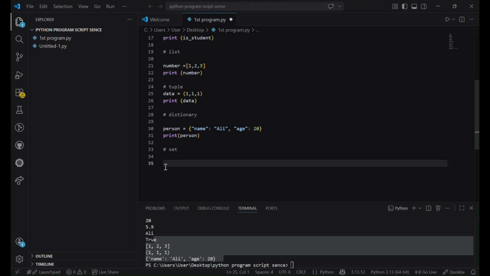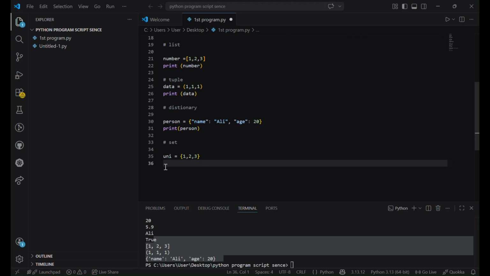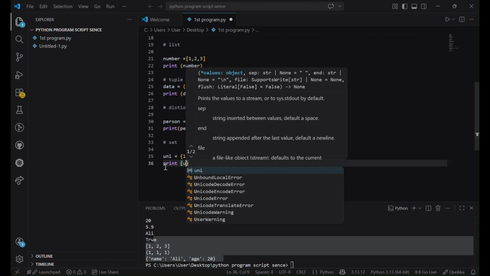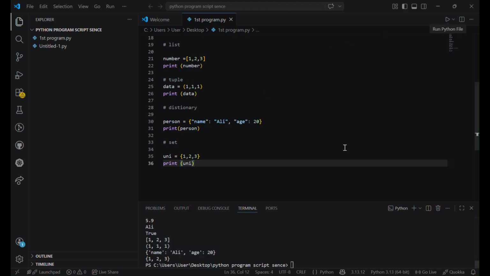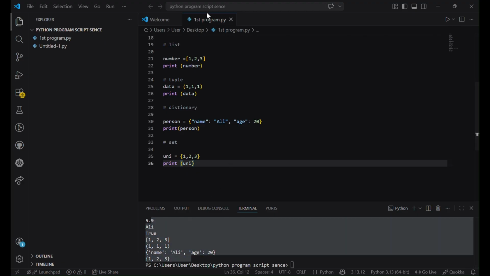Next, we have the set. I'll add the comment, #set. Sets are collections that are unordered and, most importantly, they do not allow duplicate values. Let's define uni and set it to 1, 2, 3, using curly braces. Now I'll type print uni. Okay, let's run this. And there it is. The console shows our unique collection. If I had tried to put another 1 in there, Python would have automatically ignored it, keeping the collection distinct.